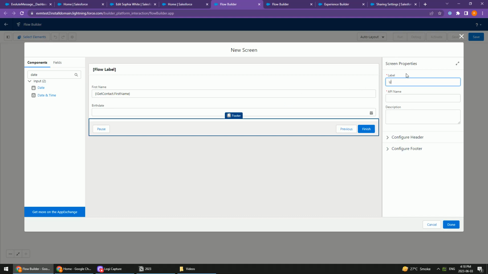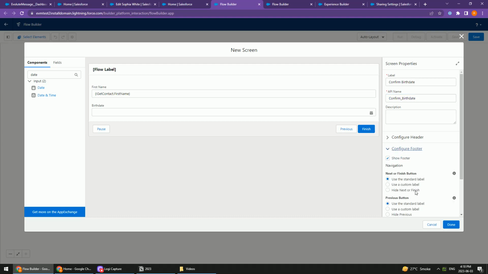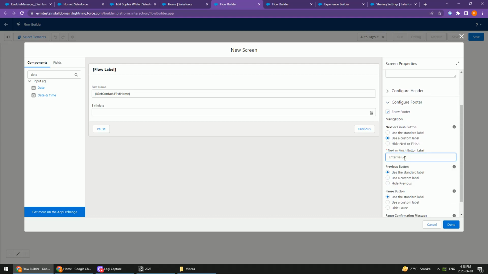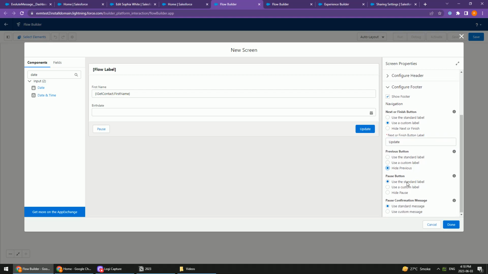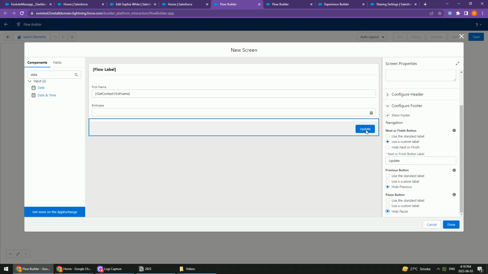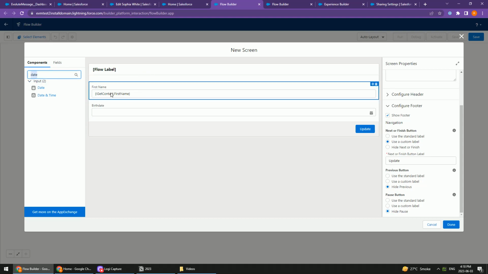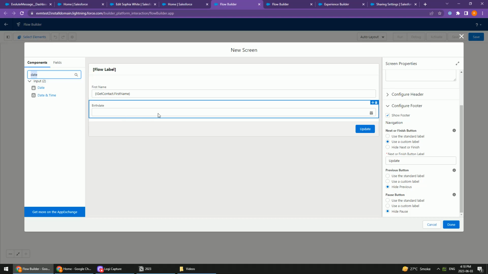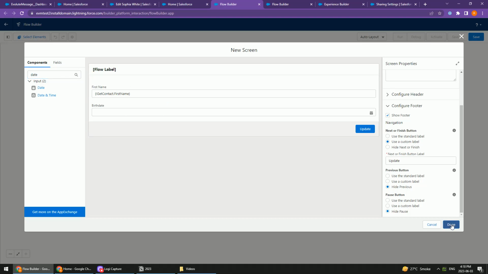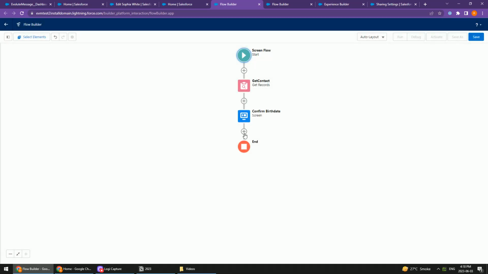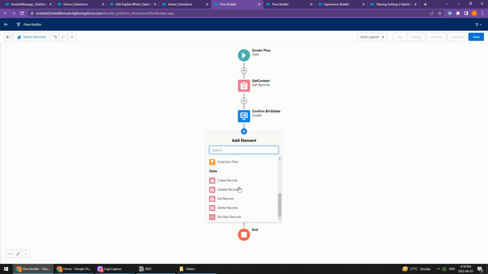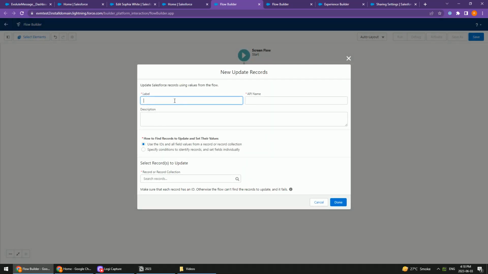It's going to be confirm birth date, and let's say here update, and hide the previous and hide the pause. We don't need those. So you can add any message here as well if you want. And I think our flow is good. So done.